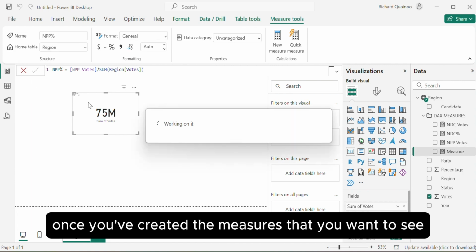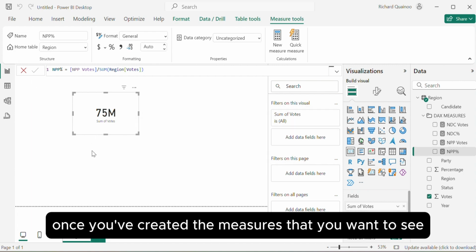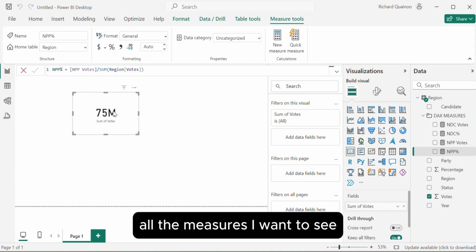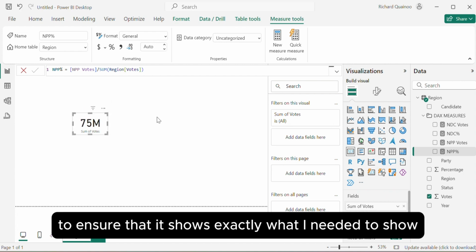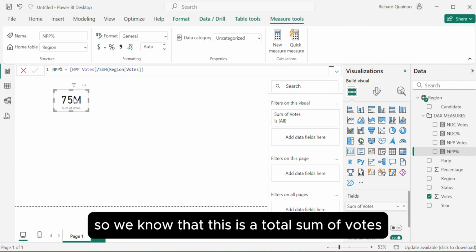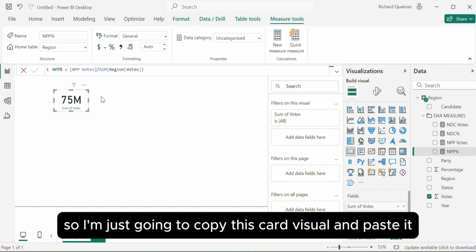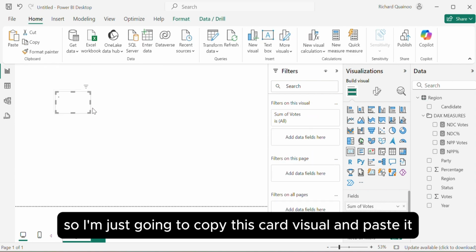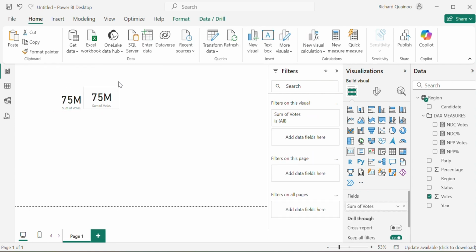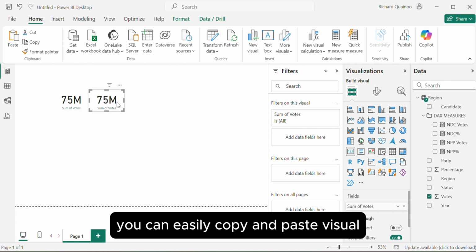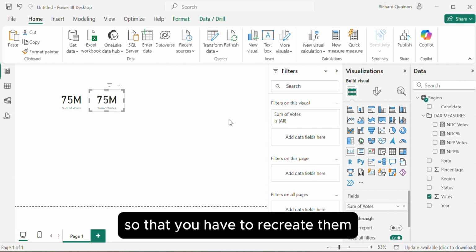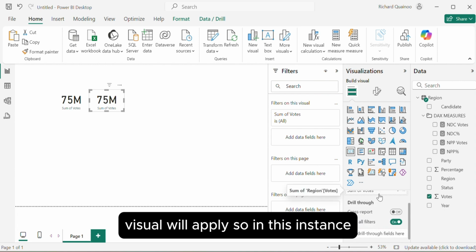Great. So once you've created the measures that you want to see, I'm going to go on to visualize them to ensure that it shows exactly what I needed to show. So we know that this is the total sum of votes. So I'm just going to copy this card visual and paste it. In order to work faster in Power BI, you can easily copy and paste visuals so that you don't have to recreate them, and every filter that you have done to that visual will apply.